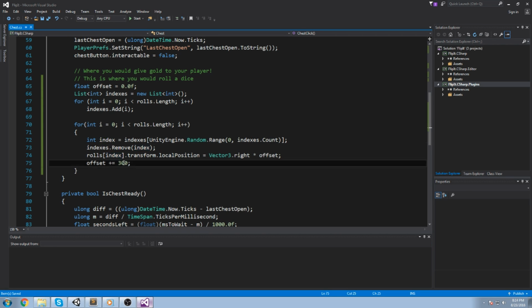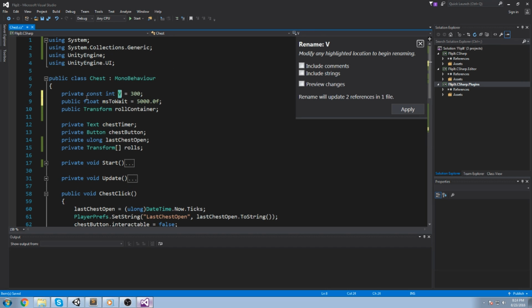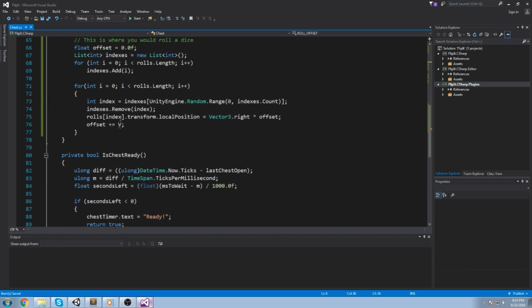What we should actually do is put that somewhere in a constant float. And I think I can actually just hit Control and dot and create a const here. Yeah, that's pretty cool. Let's do private const float roleOffset, something like that. So offset plus equal roleOffset.